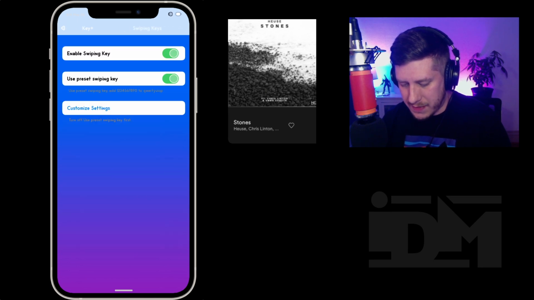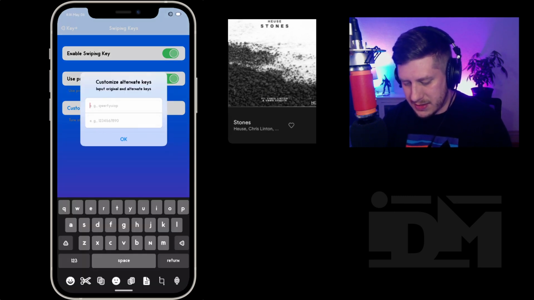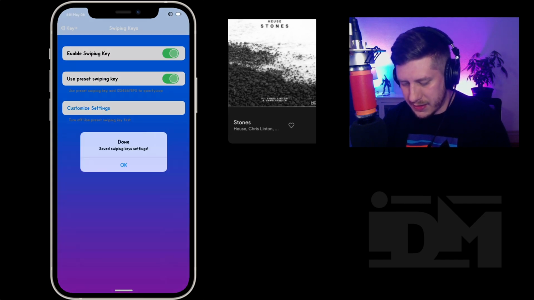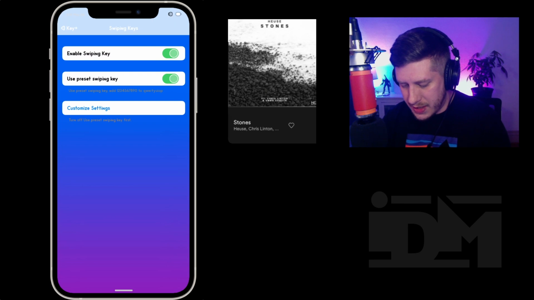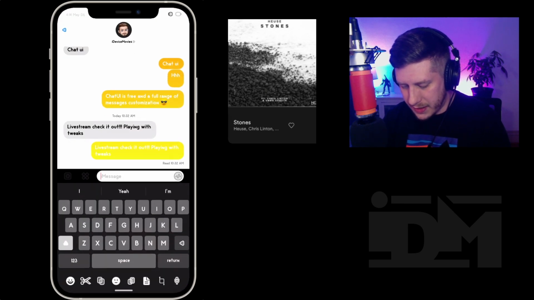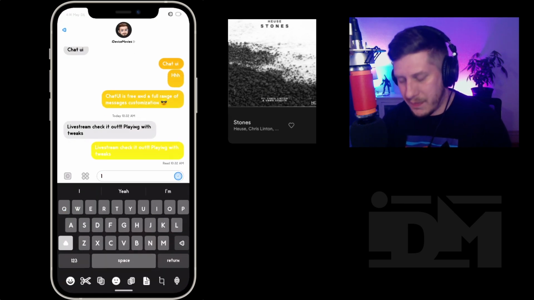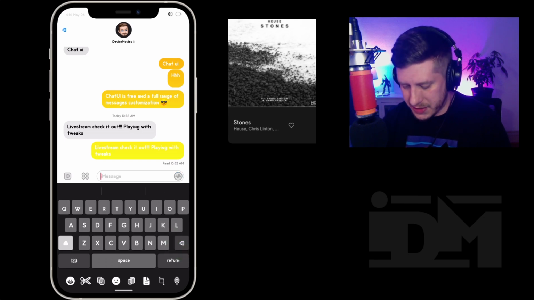And then you have swiping keys here as well. Enable swiping key, use preset swiping key. So you can customize the settings here. Now, this is pretty crazy. If you want Q to be 1, you can have it just like that. Saved swiping keys. So basically, if we go in here and we swipe up, as you can see, it input 1. So a lot of customization in terms of that.